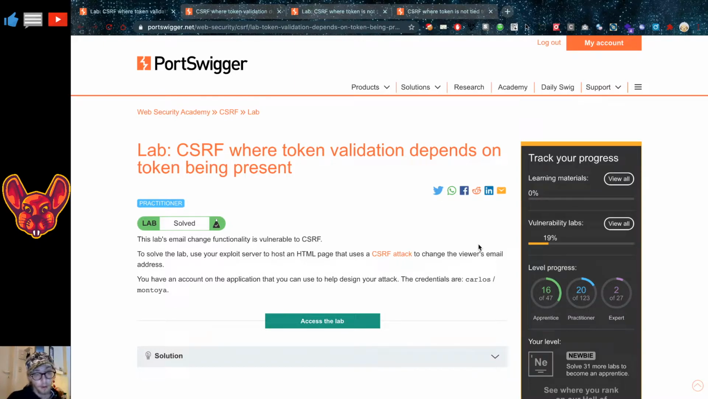So in this lab, the lab's email change functionality is vulnerable to CSRF. To solve the lab, use your exploit server to host an HTML page that uses a CSRF attack to change the viewer's email address. You have an account on the application that you can use to help design your attack. The credentials are Carlos and the password is Montoya.